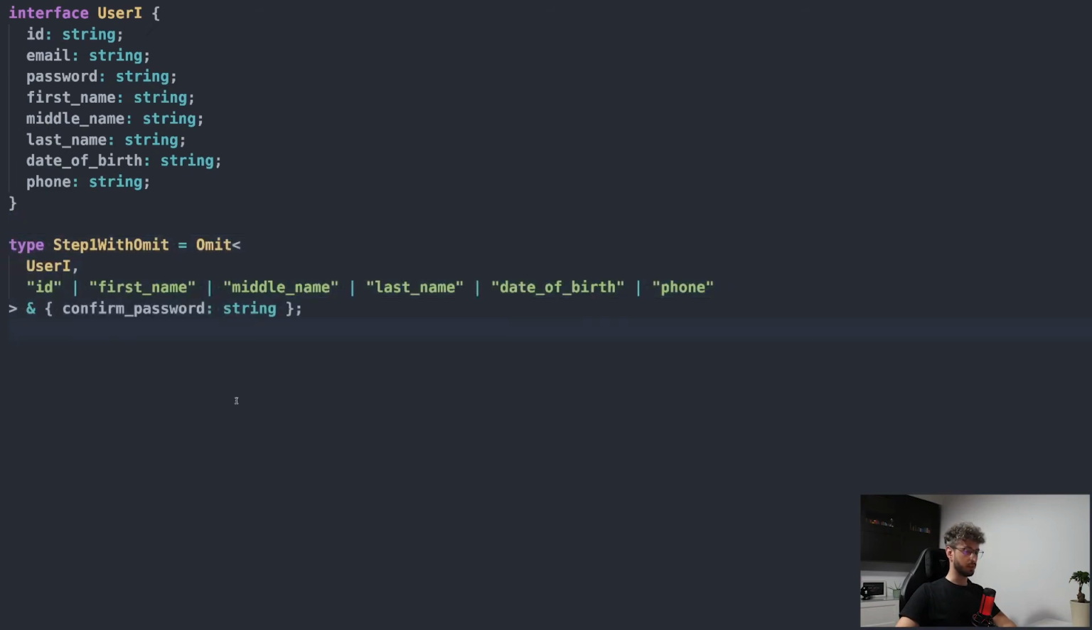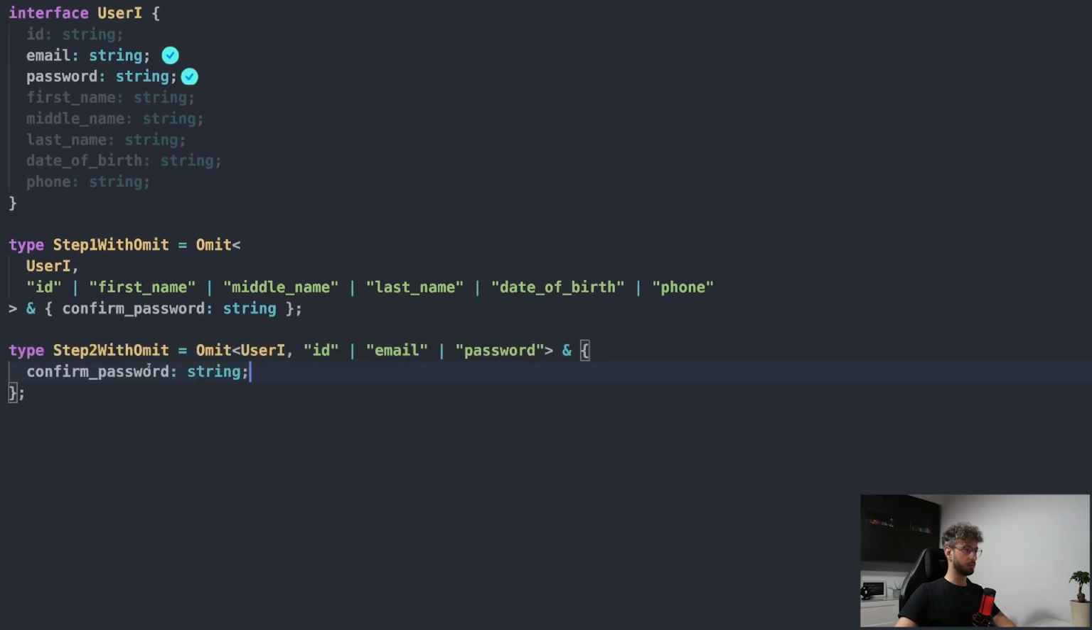In opposition to pick, omit returns a new type derived from the original interface, having all attributes except the ones we explicitly specify. For step 2, we omit in the user interface the ID, email, password. All the other fields will be included.